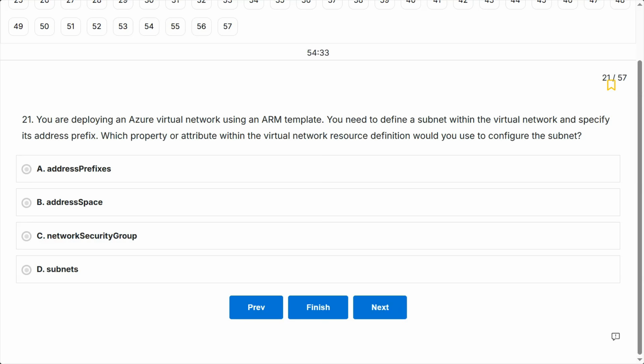Question 21. You are deploying an Azure virtual network using an ARM template. You need to define a subnet within the virtual network and specify its address prefix. Which property or attribute within the virtual network resource definition would you use to configure the subnet? Options: A. Address prefixes. B. Address space. C. Network security group. D. Subnets. This question tests your knowledge of the ARM template structure for virtual networks.